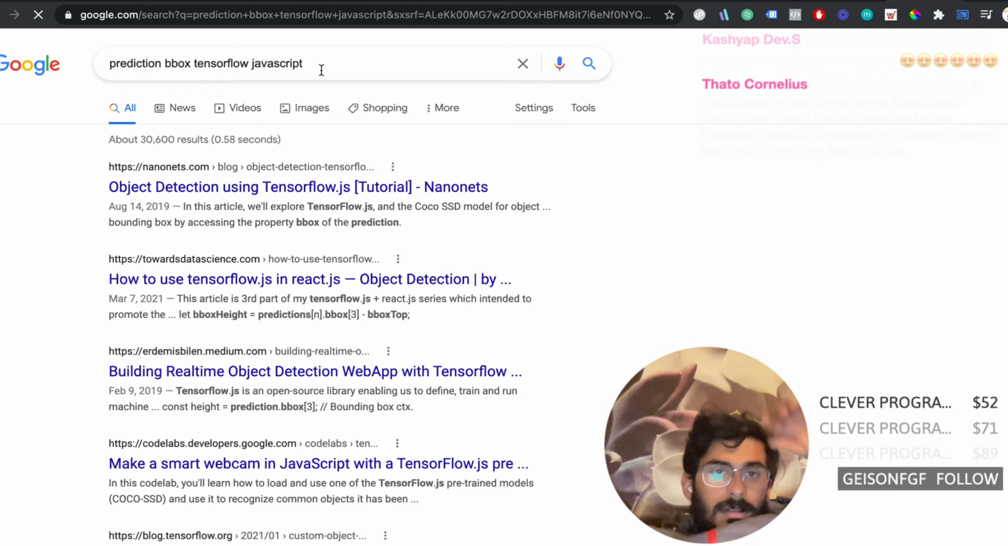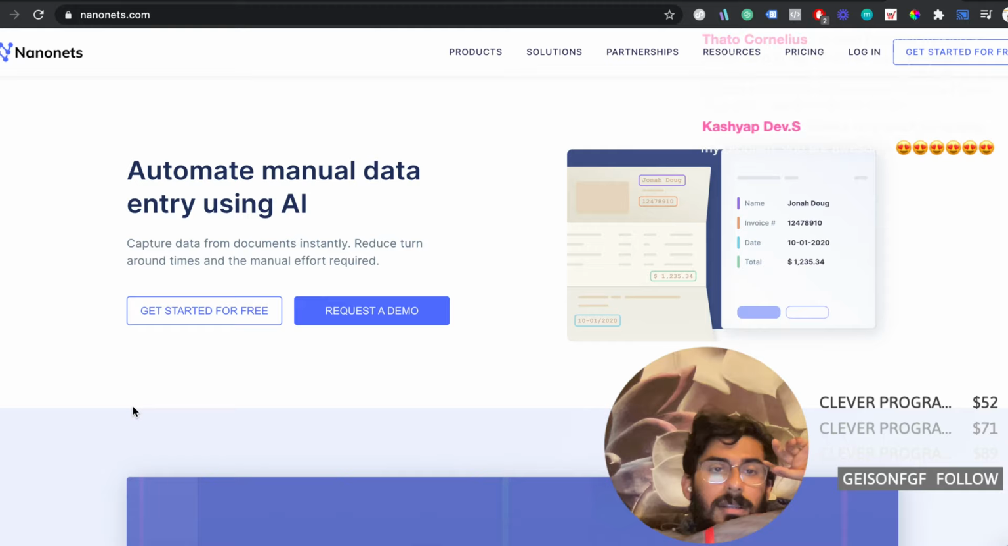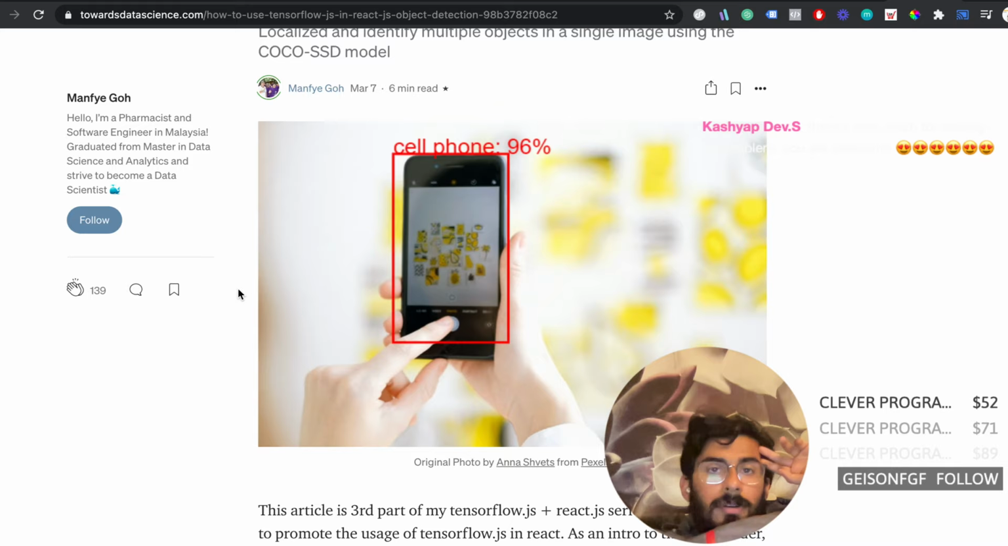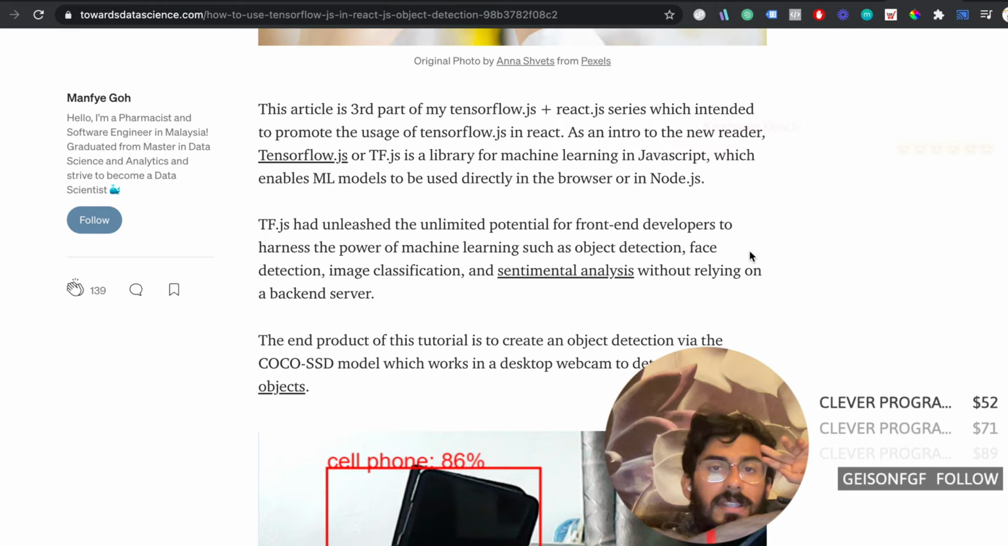So let's go here, tutorial, just so I can maybe get a little better insight into how to use TensorFlow in React.js. That's what I'm looking for. Okay, cell phone, 96% sure that that's a cell phone. Machine learning library. TensorFlow is a library for machine learning in JavaScript, which enables machine learning models to be used directly in the browser. So freaking powerful, right?